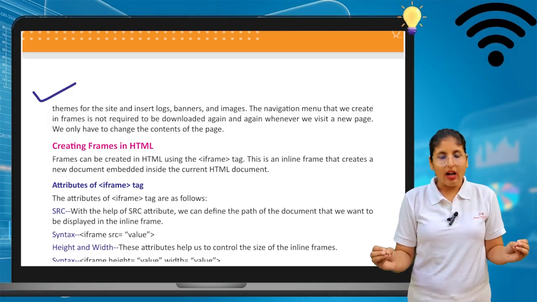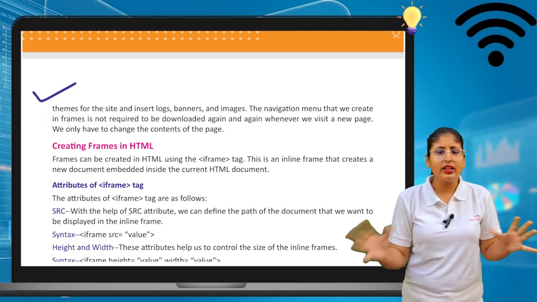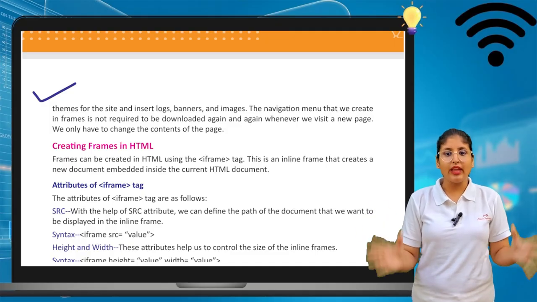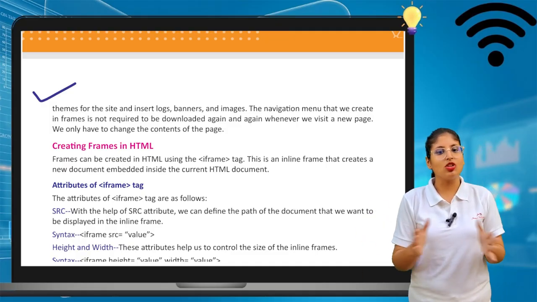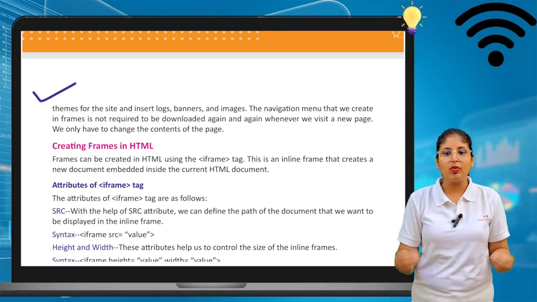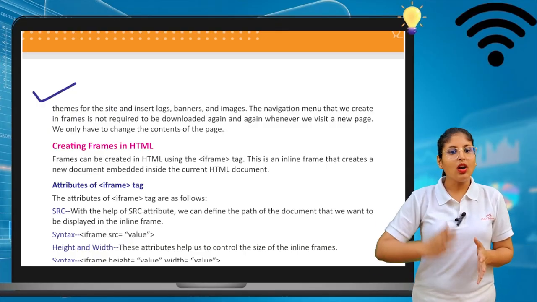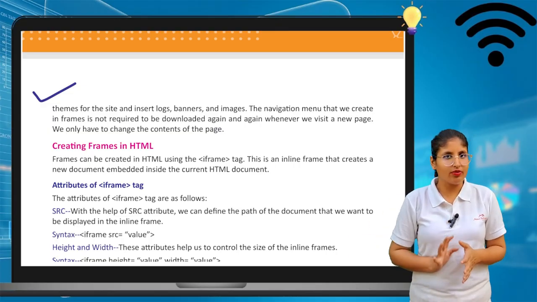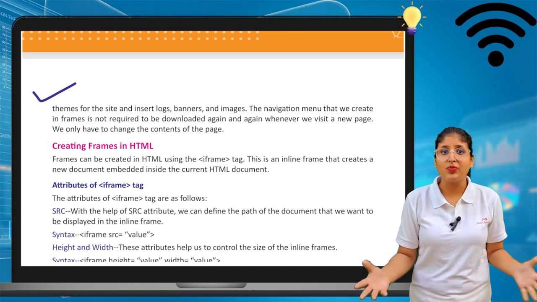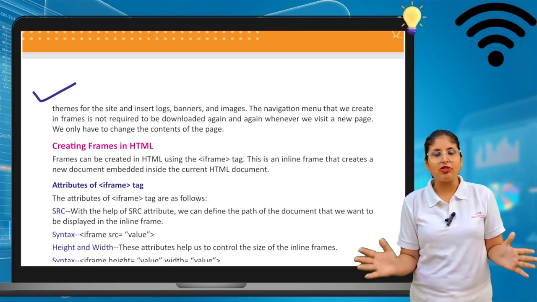Of course, in the frame we can add all these things. The navigation menu that we create in a frame is not required to be downloaded again and again whenever we visit a new page. We only have to change the content of the page. Let's see how we can create these frames. That's why our web page becomes very interesting.